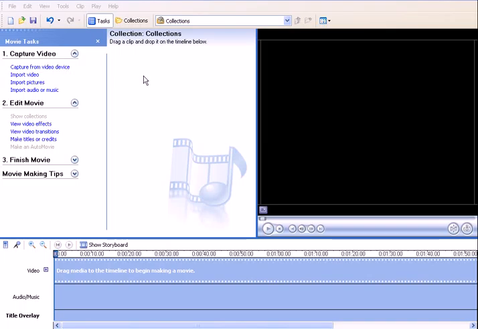Okay, we're over here in a program that you should have on your computer if you're using Windows, and it's a program called Windows Movie Maker. So Windows Movie Maker comes installed on most Windows-based computers. You can typically find it under your Start menu in Accessories.